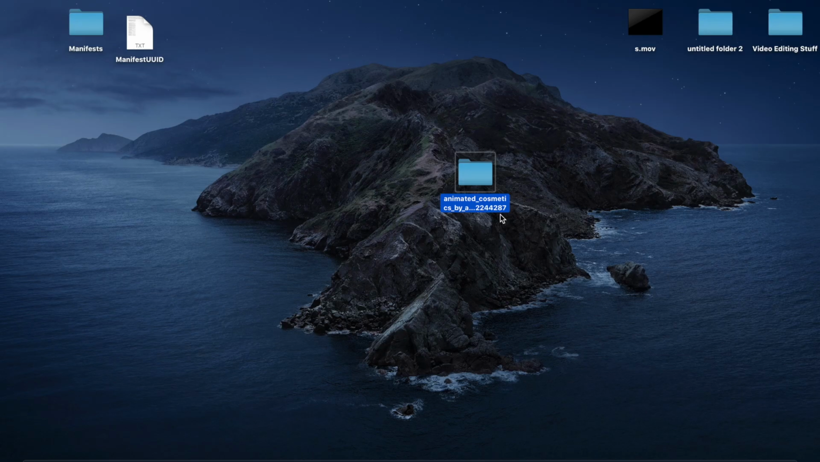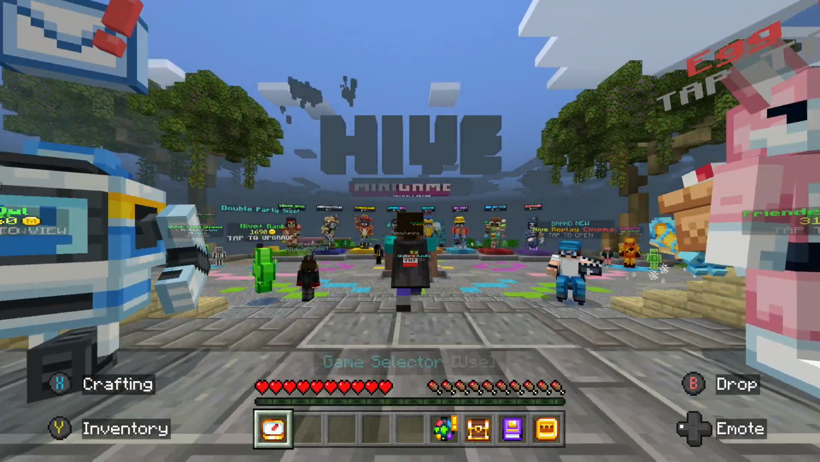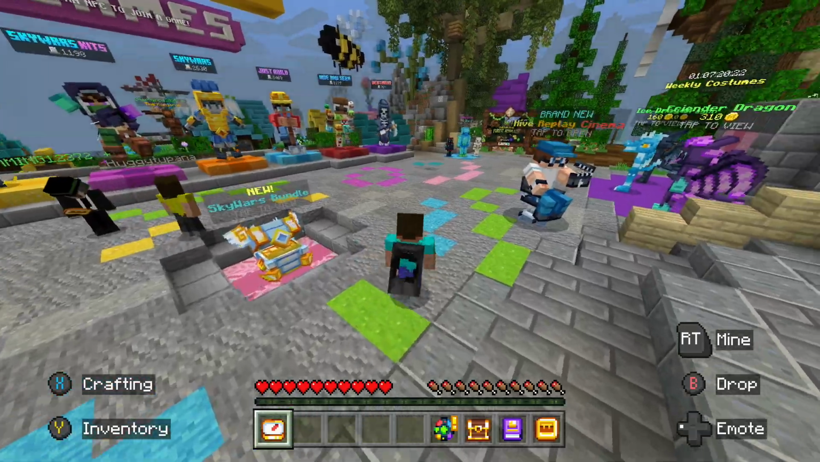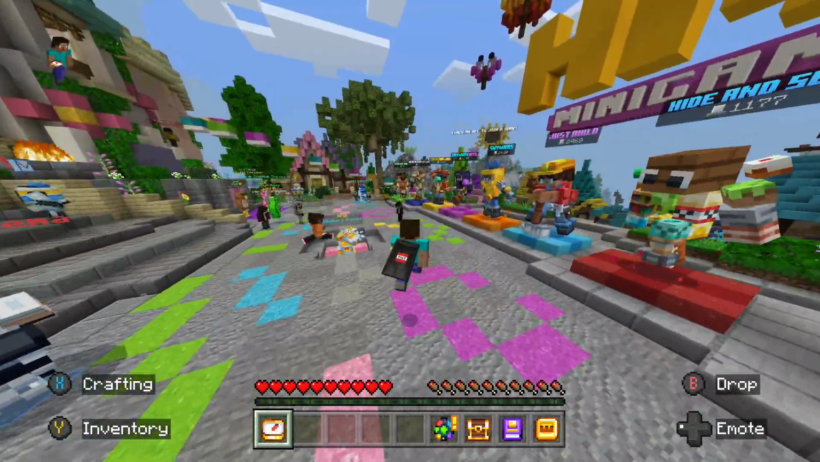So the bottom sub pack is always selected and used by the texture pack. You can see here, I load back into the server and I had the TNT cape on because that was the bottom sub pack, just like that. And that is how you get that to work.